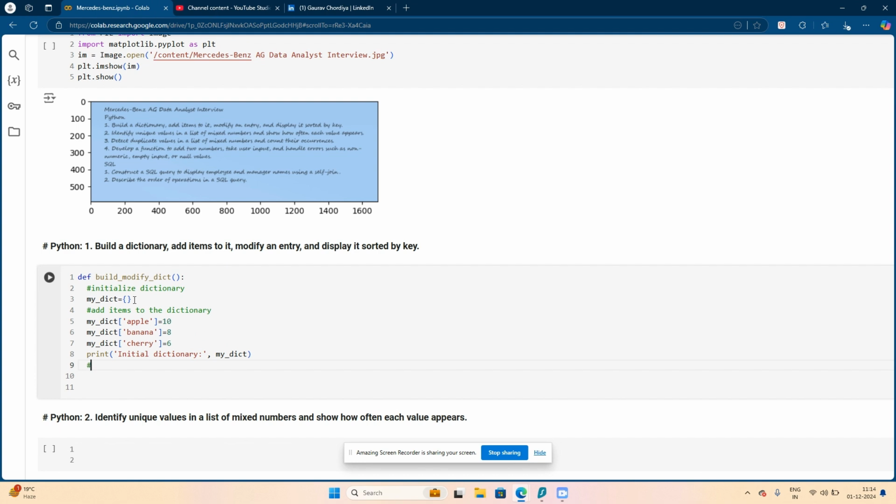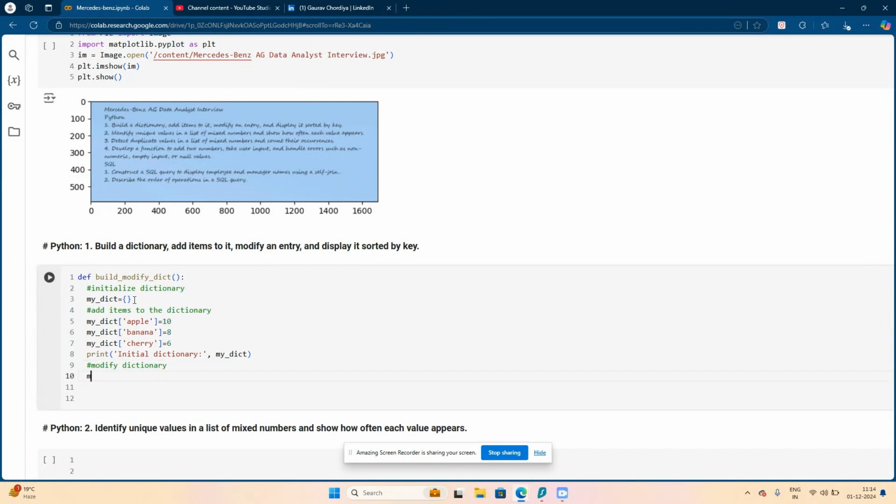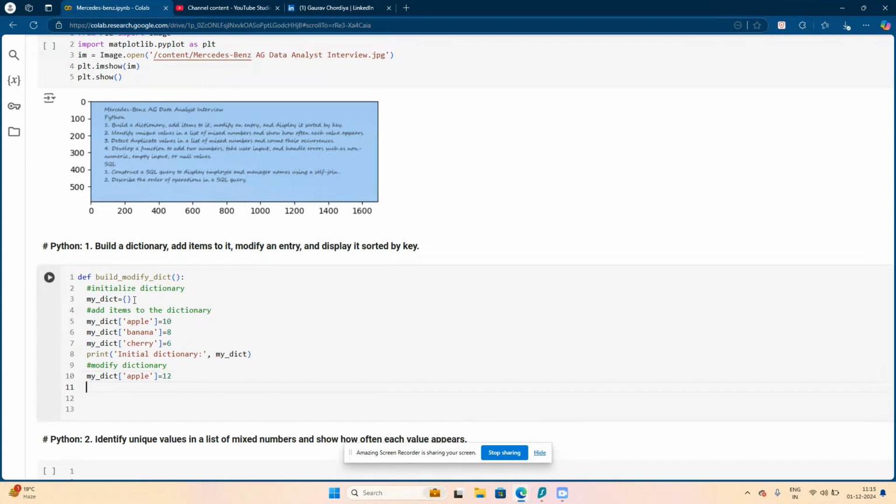Now we modify the dictionary as mentioned. How do we modify the dictionary? In my_dict we have apple, so we change its value. We have added the value, and now we modify it. If there is a spelling mistake, make sure to correct it. And I'll print my dictionary after modification.